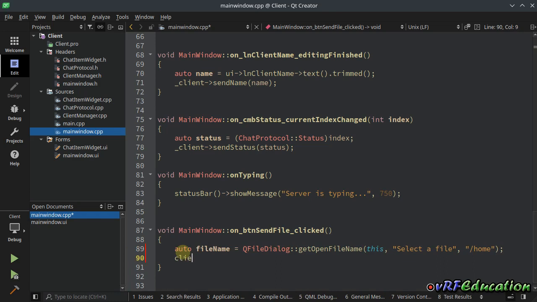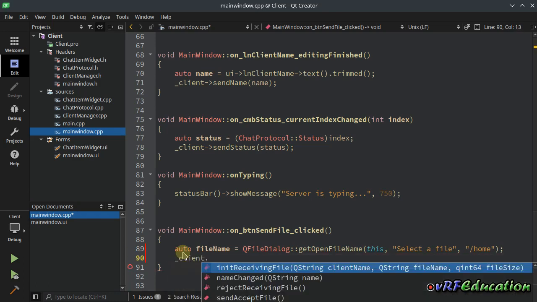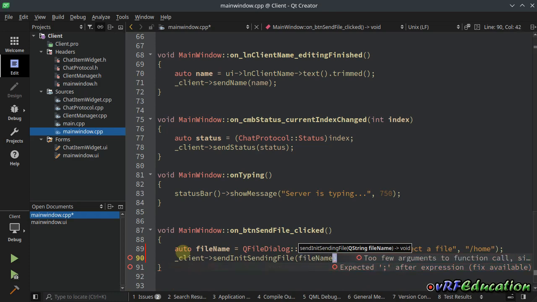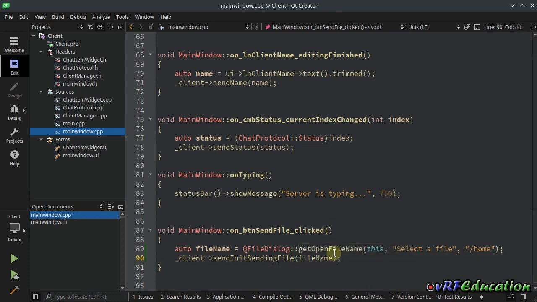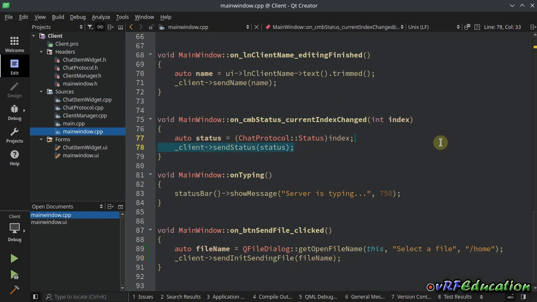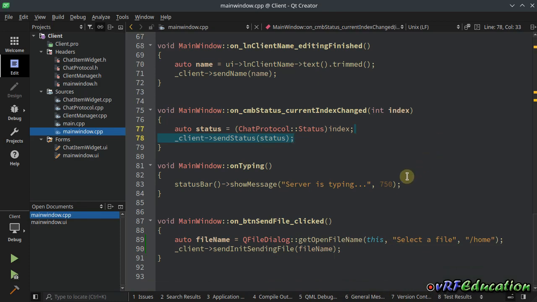After that I'm gonna say client dot send init sending file, and this is your file name. That's it. And we need to wait for the response. The init receiving message is sent, and we need to wait for accept or reject. So I'm gonna create the on-init receiving slot also here. So if you want to create a two-way server and client sending, your job is somehow done to some extent.